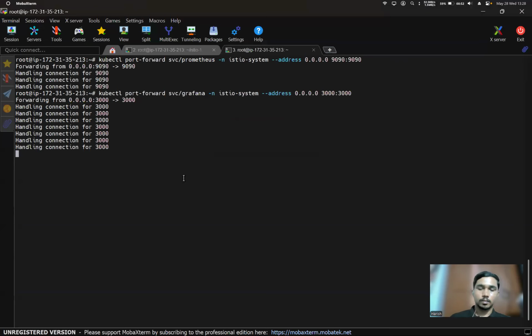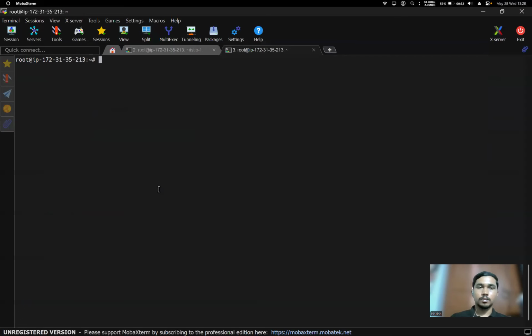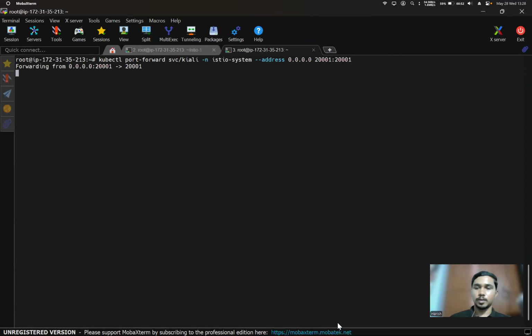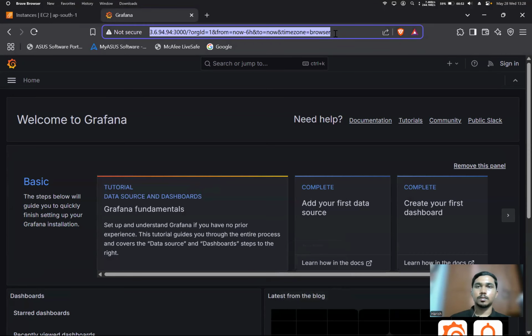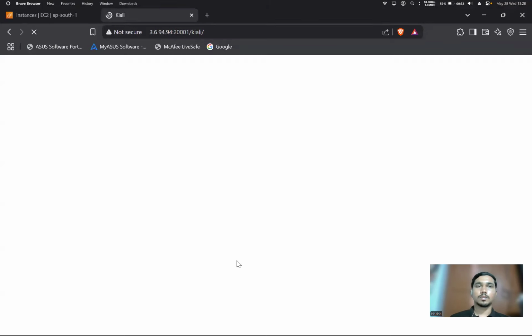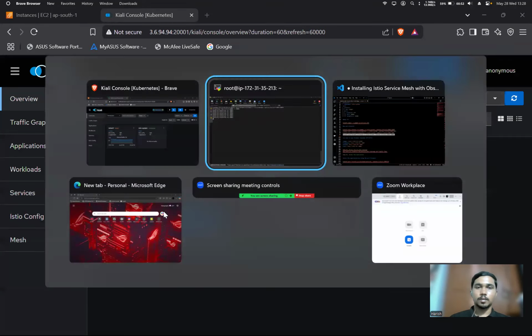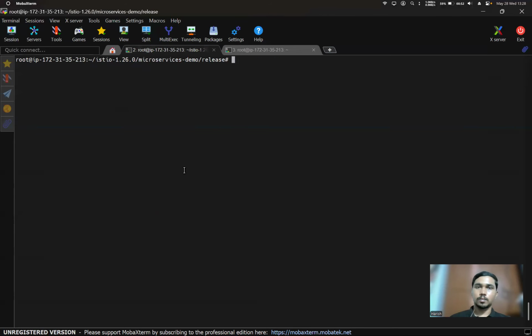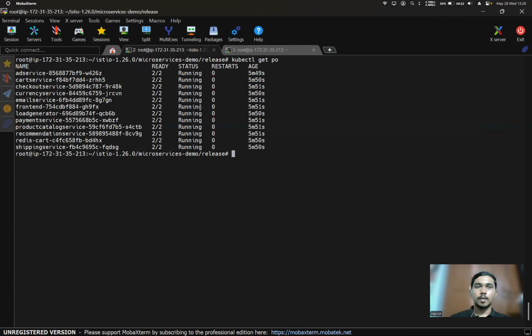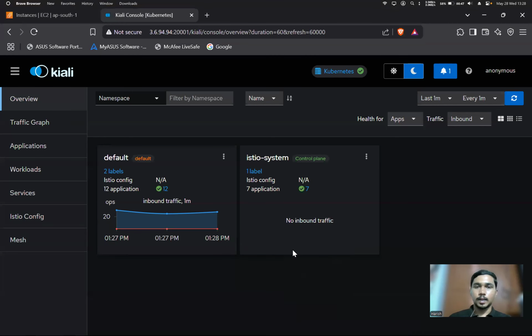Now we'll try Kiali. Here the port number is 20001. Here you can see Kiali is working, and this is our application. Here you can see all the pods are running from the application. This is Kiali. This is of the Istio system control plane, and this is our application.